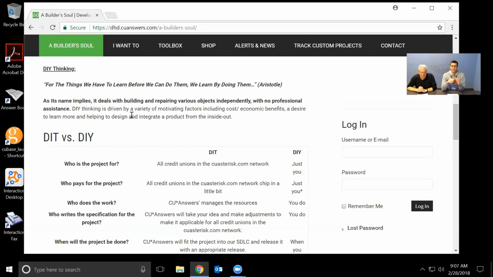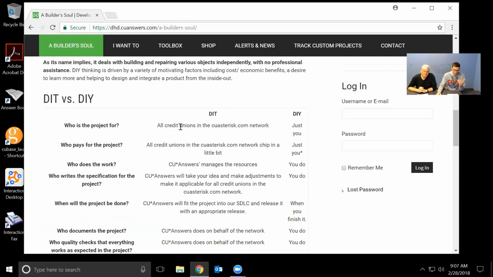Absolutely, definitely. Now, transitioning over to the DIY, that's going to be do it yourself. As you can see, we have this table out here, and definitely a great resource. It's asking us questions, and then here we have the answers for either the DIT, do it together, or DIY, do it yourself. And DHD is definitely focused around that DIY, doing it yourself. It's going to be your project. You pay for the project. You do the work. You write the spec, etc. So DIT, do it together, DIY, do it yourself.